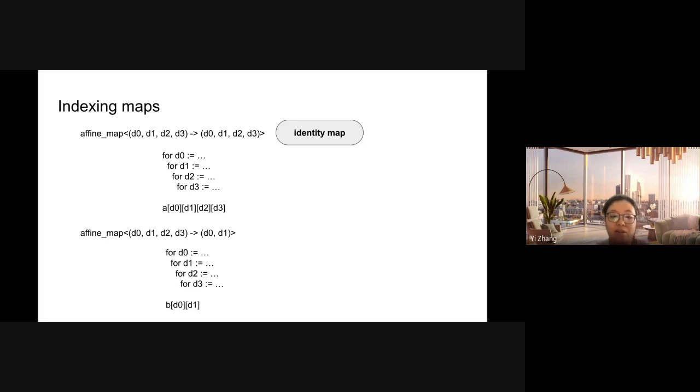And next, we can look at some examples of the affine map. The first affine map on the top is for tensor A, and it's a 4 nested loop, and the tensor also has 4 dimensions, and the indexes are just induction variables. We have a special name for this kind of affine map. We call it the identity affine map.